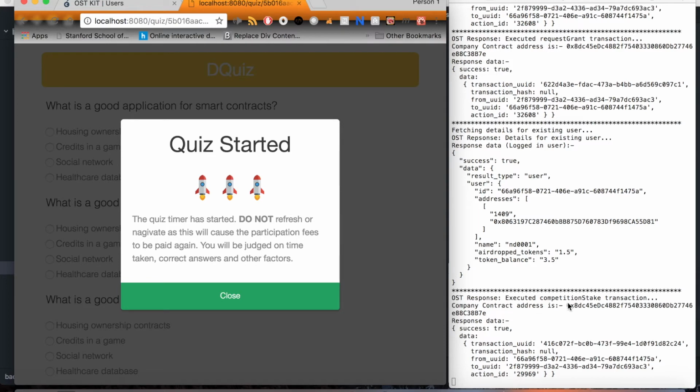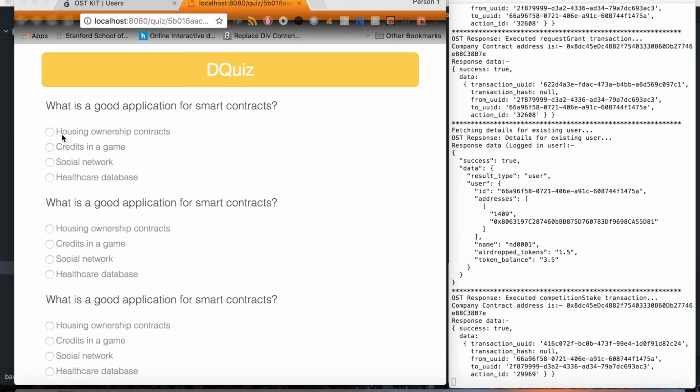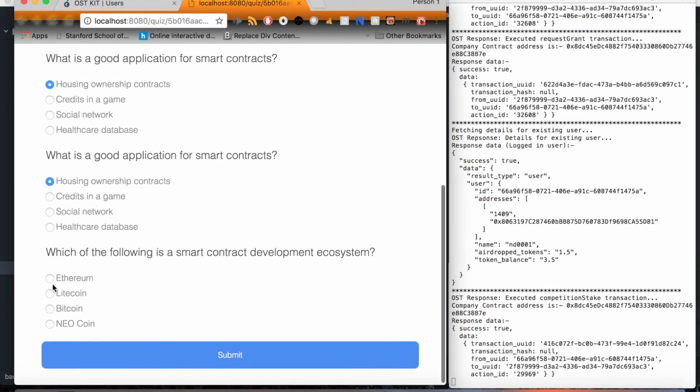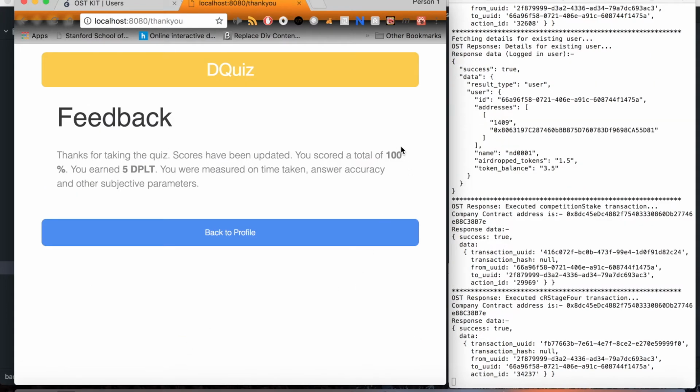You can see that starting the quiz basically executes a competition stake transaction on the backend, which stakes 2.5 DPLT, which is the fee for this quiz, as a part of paying the participation fee. Let's quickly populate the quiz with some sample answers. And submit the quiz. Wow, we got a score of 100% and earned 5 DPLT as a result of our answers. Basically, submitting the quiz executes a CR stage 4 transaction, which transfers 5 DPLT from the company account to the user account since his score was 100%.